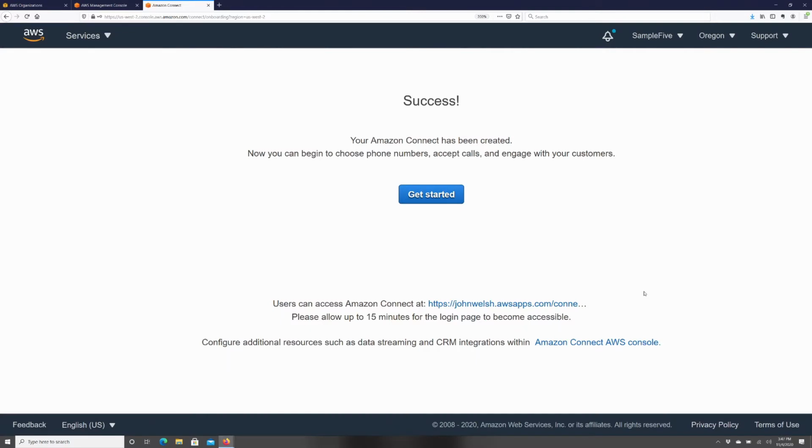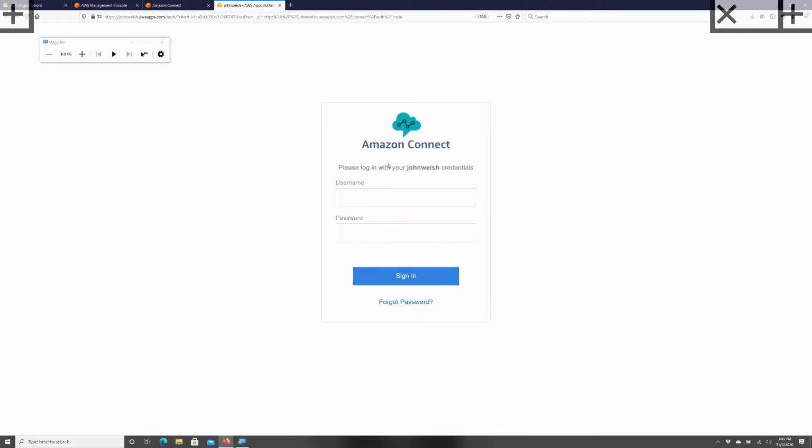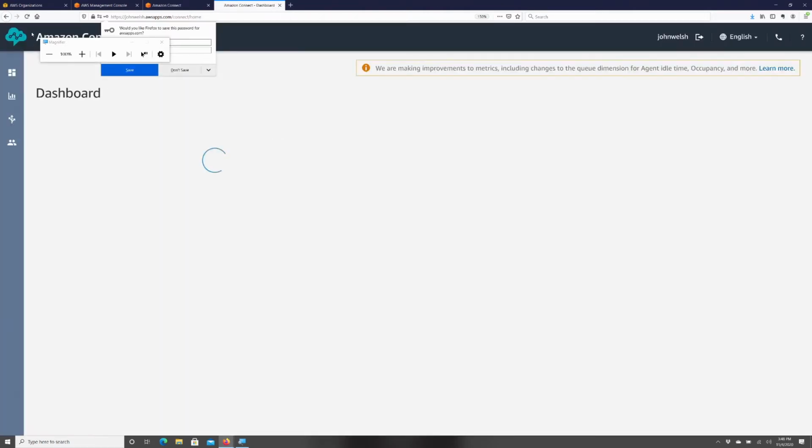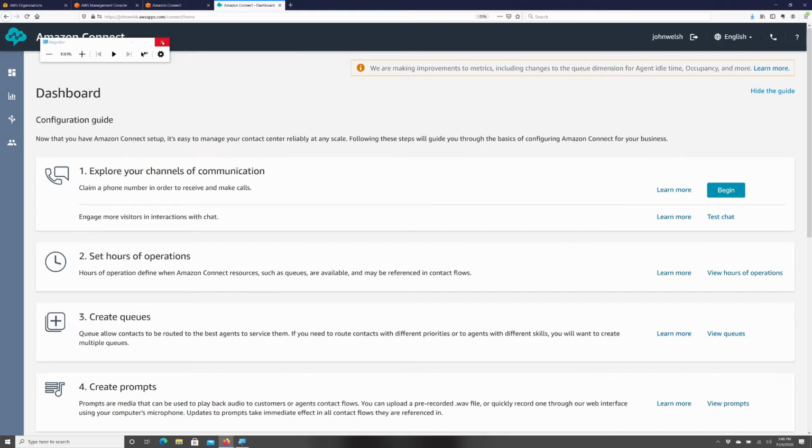All right, so there we go. We are ready to go. We can either click Get Started, and that's going to take us to the interface logged in as our AWS console admin. If we click the link down here, it'll take us to a login page and we can log in using the account that we just created. I'm going to do that now. And here's our login. I'm going to zoom in on that a little bit. There we go. There's our login. And we are logged into the system.